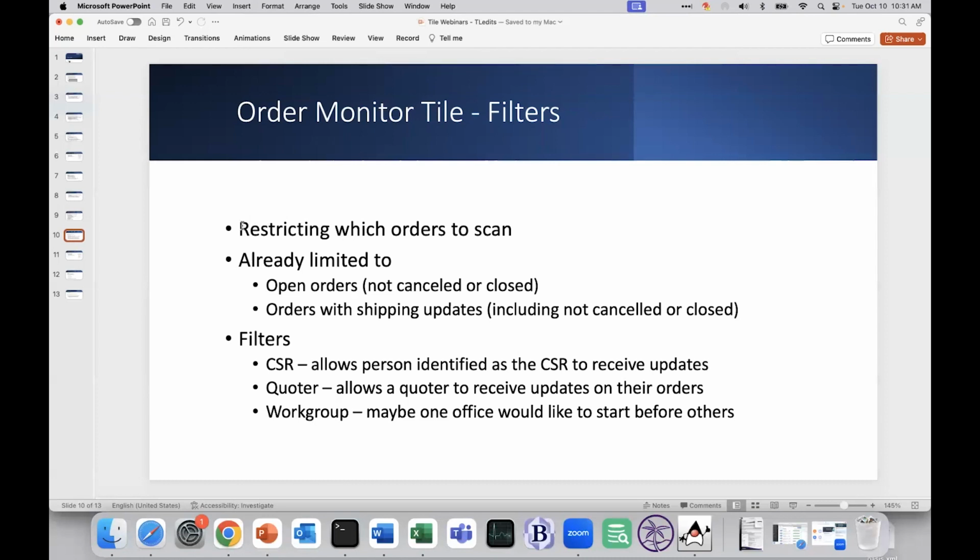All right. Restricting which orders to scan. We're already limited to open orders. Again, the canceled, obviously, with that last one has a bit of an override on it. So basically, it's anything that's been updated, and then orders with shipping updates. Basically, that's how our loophole goes through there. If it's been updated somehow, in this case by a shipping update, then we're going to pull it in as well. We do have the ability to do filters, and I'll switch back for a second.